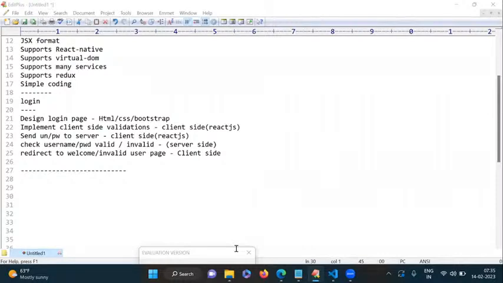Yes. So what is HTML? Tell me. Anyone? Yeah, it's hypertext markup language. No, no, I'm not asking you the full form of HTML. I'm asking you what is HTML?